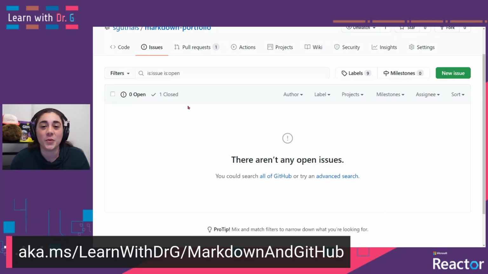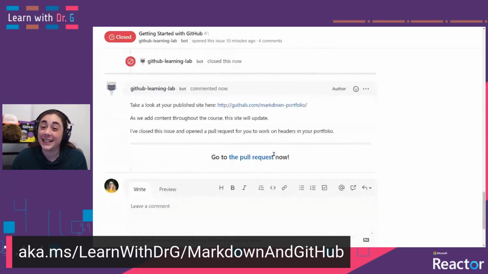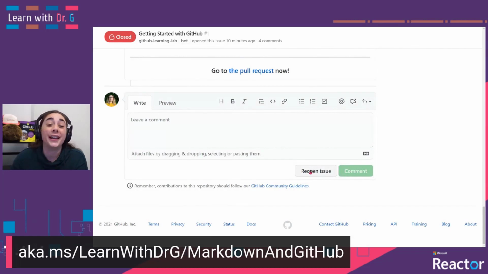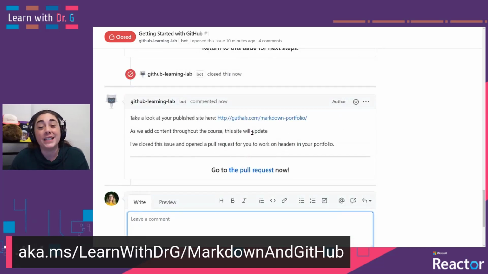Look at that, the issue was closed. Let's go see what happened over here. So when an issue is closed, it still is here. And if we really needed to, we could always reopen this issue. And you can also just add additional comments to it just in case anything else goes wrong. But what we really needed to do was head over to the pull request, and we can also just check out what this looks like.